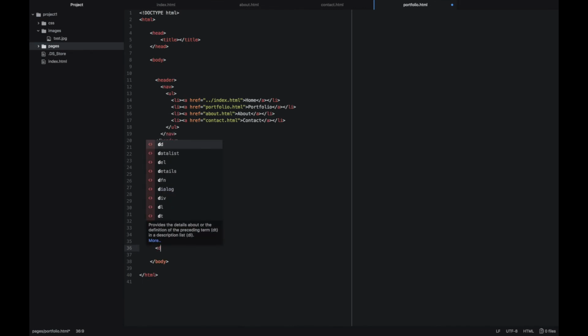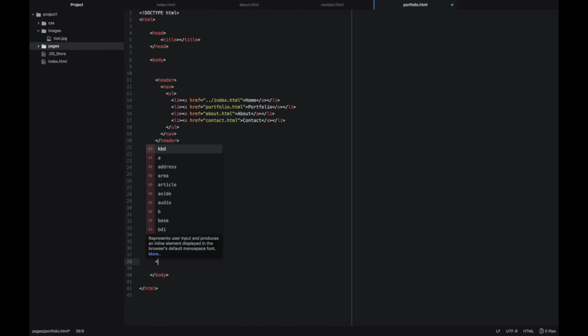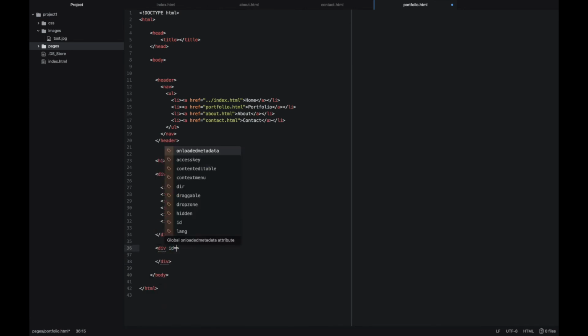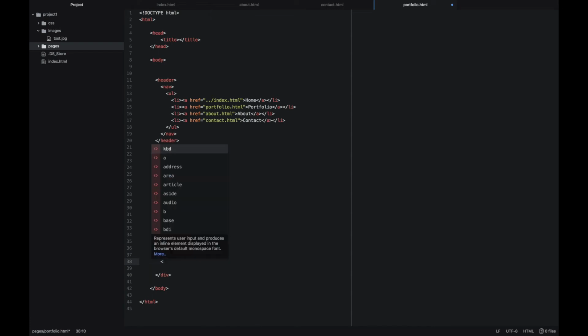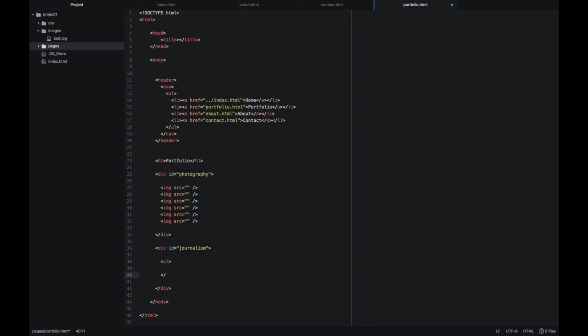Alternatively, you could have another div. We can call this one journalism for different journalistic pieces that you've created. This here could be a list of links to different pieces you've written in the University Star or had published on a WordPress site, anything like that. Make sure you're filling it in with actual content. Things like that.